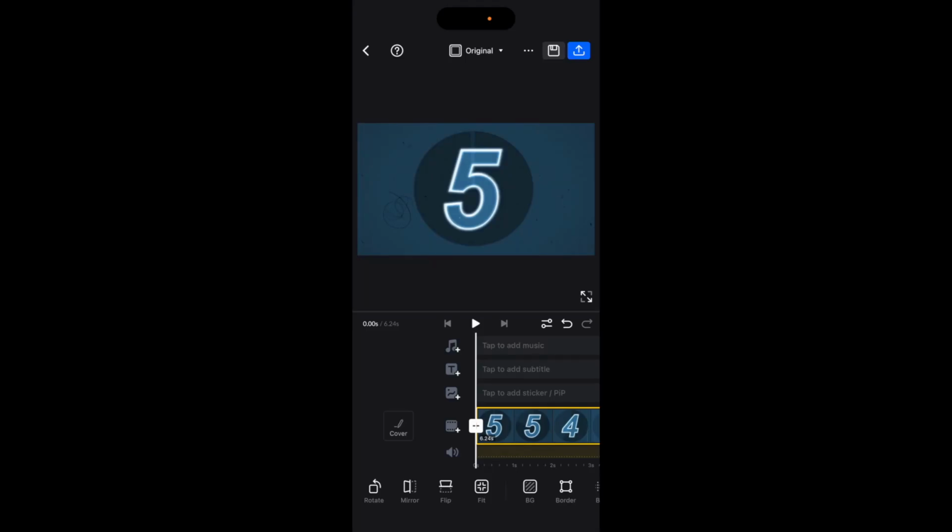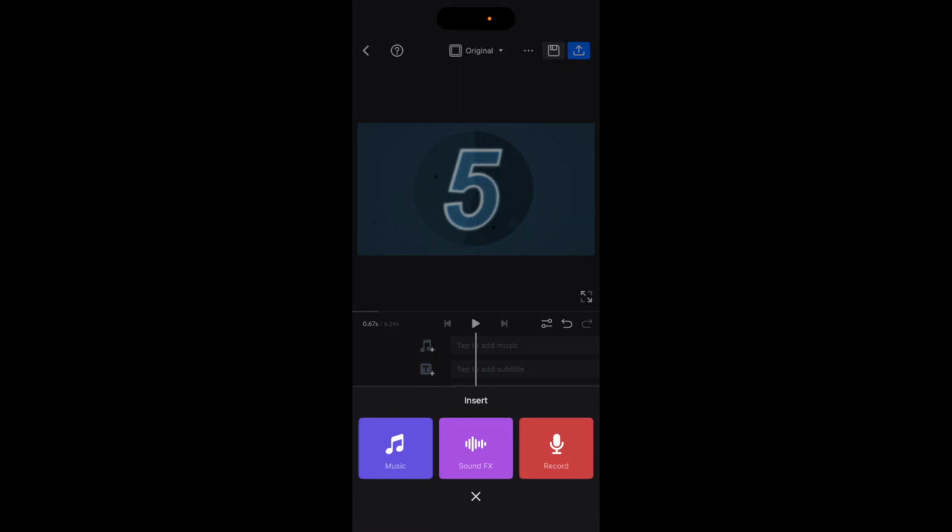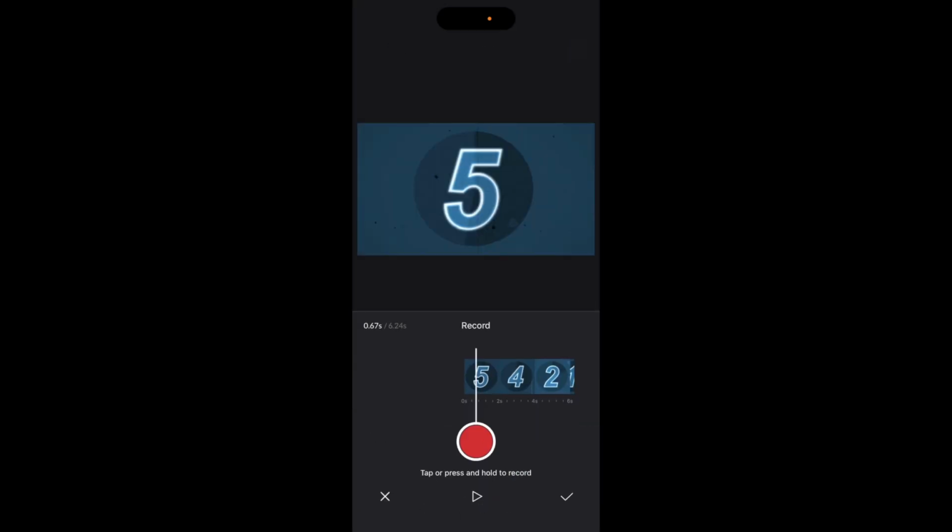So in this VN Video Editor tutorial, I will be showing you how to record audio on VN Video Editor. So if I were to play this, there's no audio. Where it says tap to add music, go ahead and select that, and then go ahead to where it says record. Once you're on the record page right here, you can record some audio.